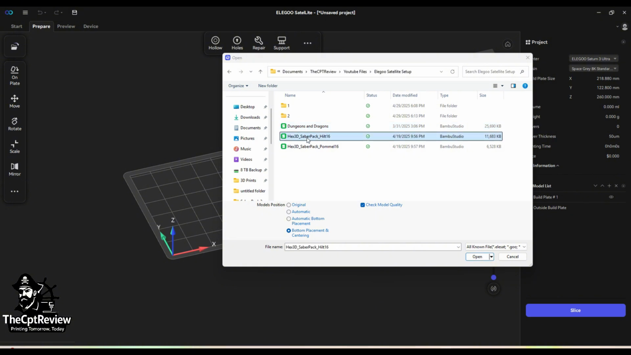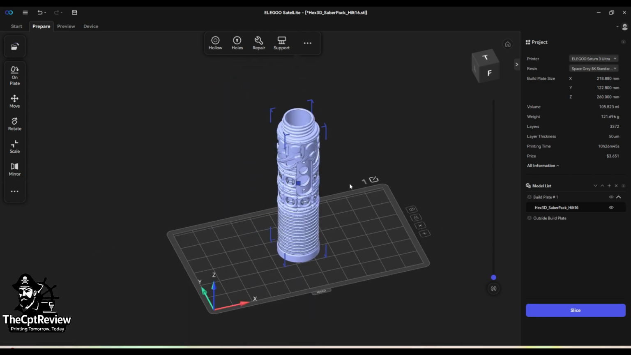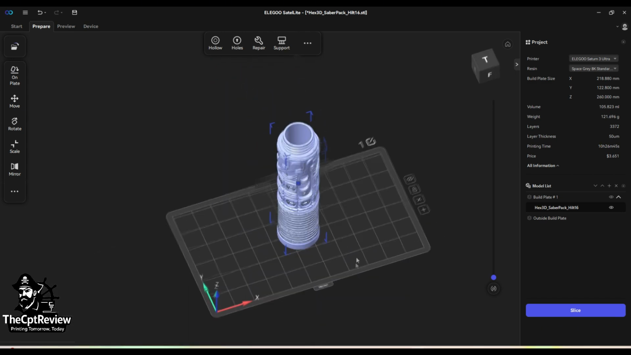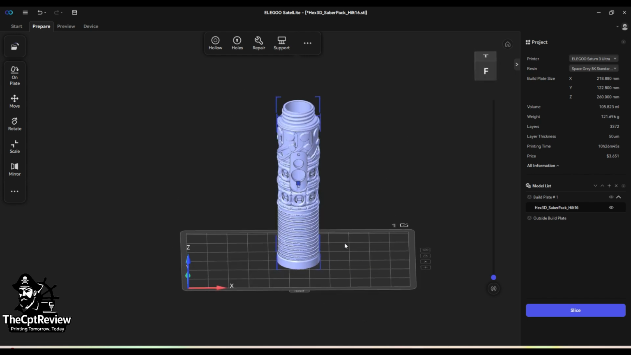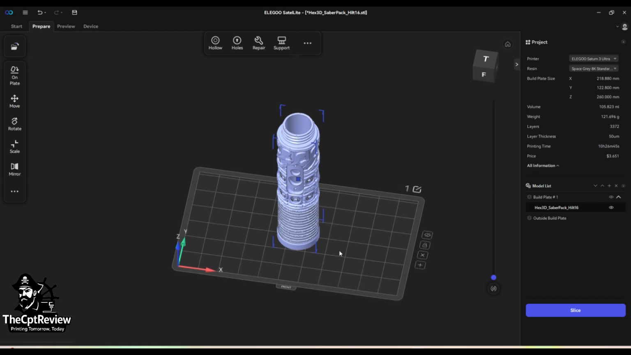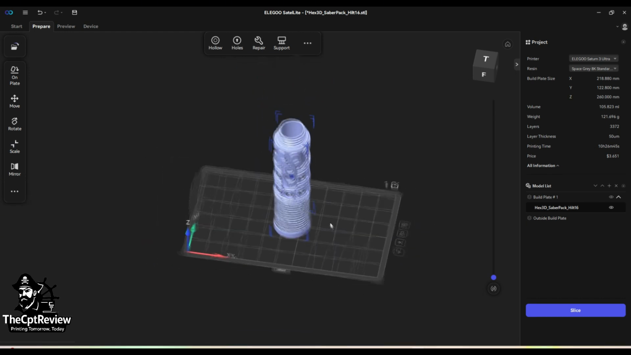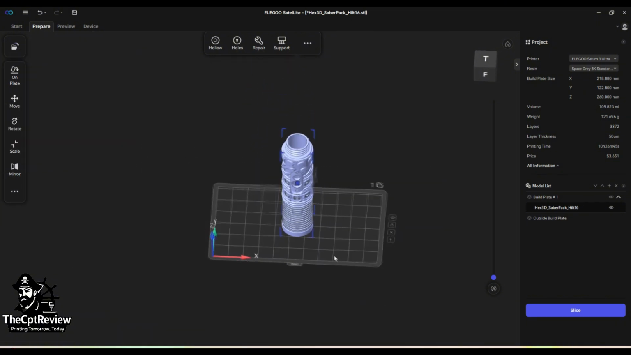We'll open up this hilt from Hex 3D, which I'll have a link to down below for you. Once you get this opened up in here, using the right mouse to move it around on the build plate, you can use the wheel. If you push the wheel in, you can move your build plate around. You can zoom in and out with your wheel.